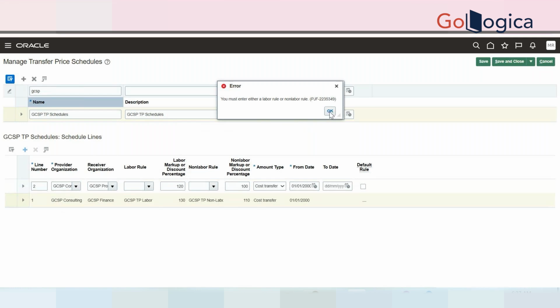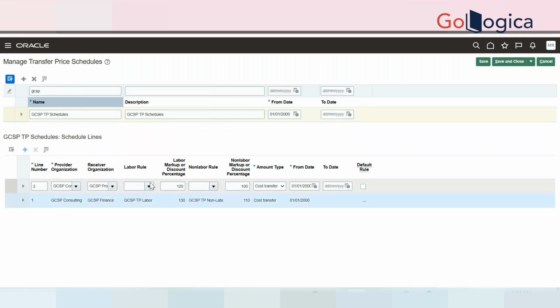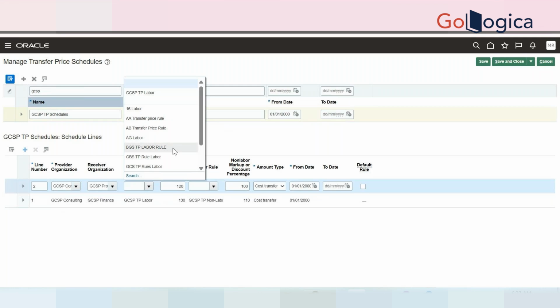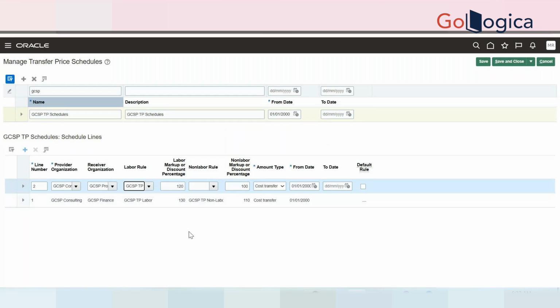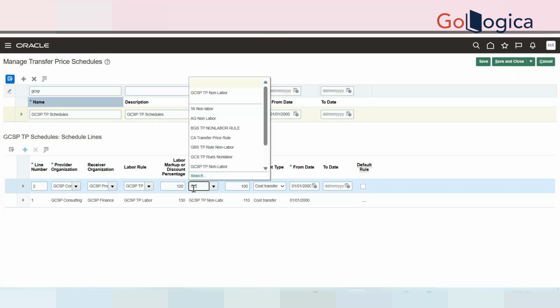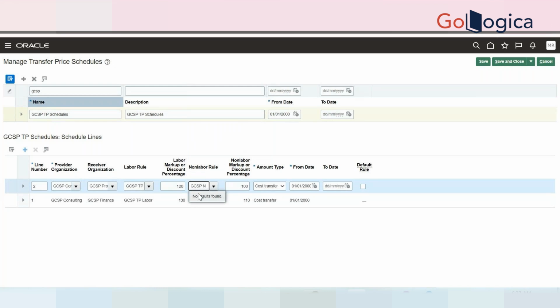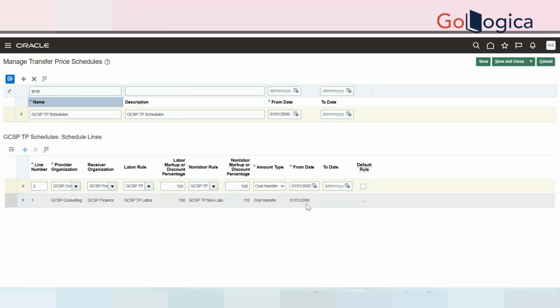Let me create. You either create labor or non-labor. This will be non-labor. This will be labor. Let's say this will be CSP. Here this is a rule, but I'm going to apply consulting to product 120% for labor. For GCSP, let's say non-labor, 100%. Like this, you can add as many relations as you want within this particular schedule.